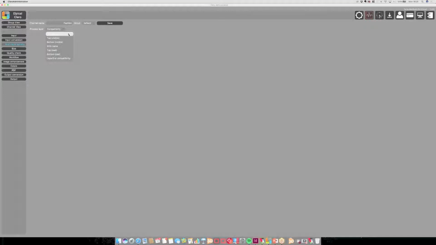So if you want to rather process the top visible one, the bottom visible one, the top real one, the bottom real one, or a layer with a specific name, call that final, for instance, then it will process that specific layer as you want.